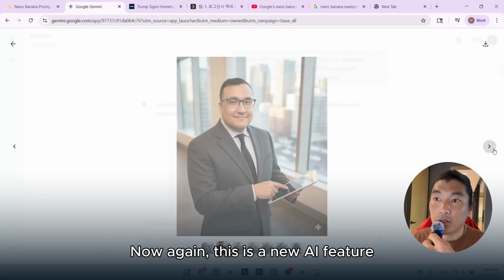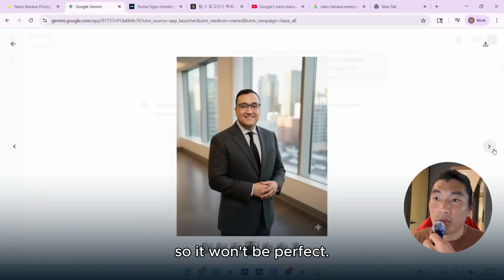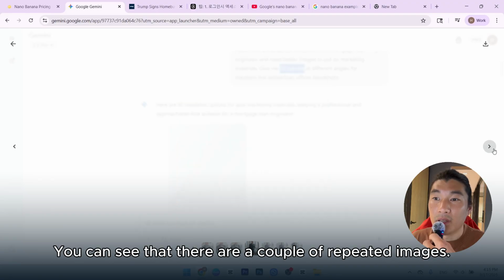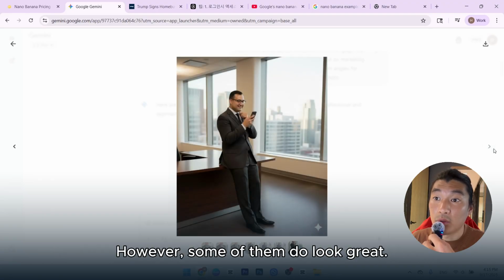Now, again, this is a new AI feature, so it won't be perfect. You can see that there are a couple repeated images. However, some of them do look great.